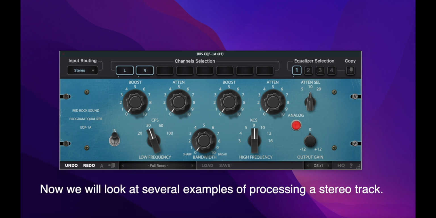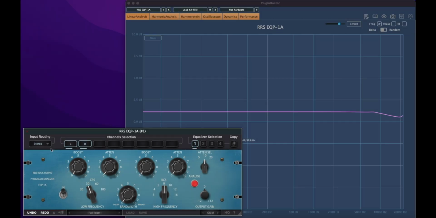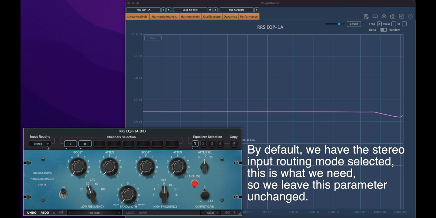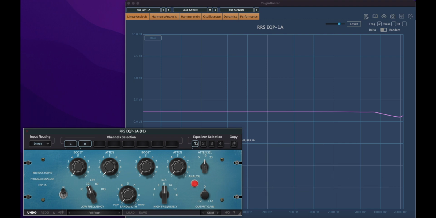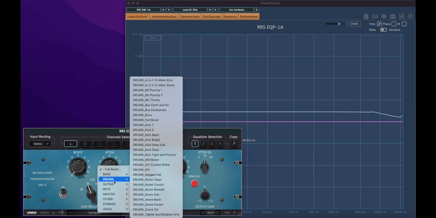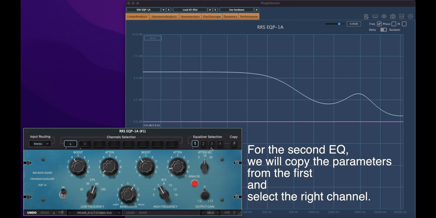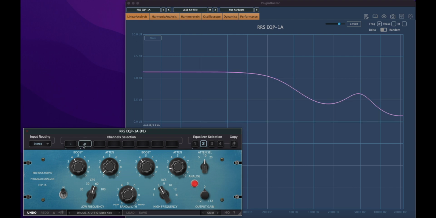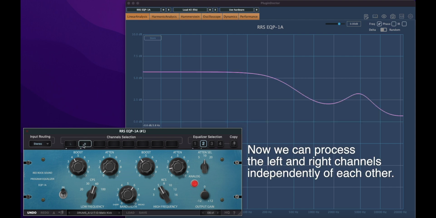Now we'll look at several examples of processing a stereo track. By default, we have the stereo input routing mode selected. This is what we need, so we'll leave this parameter unchanged. With the first equalizer, we'll process only the left channel. For the second EQ, we'll copy the parameter from the first and select the right channel. Now we can process the left and right channel independently of each other.